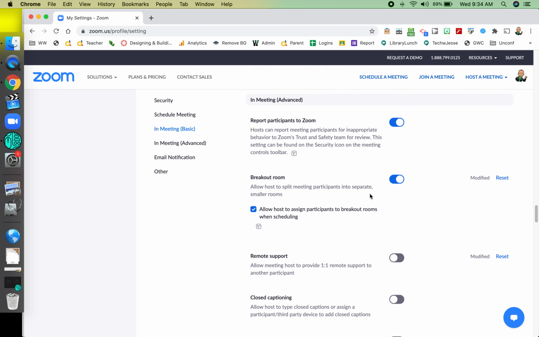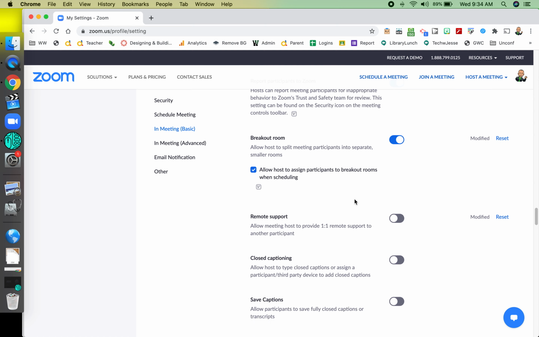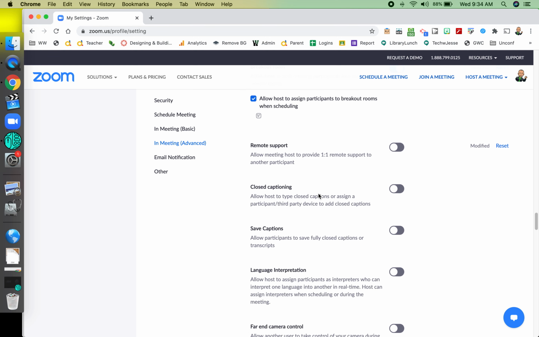Breakout rooms, another big one. Yes, we want to be able to use breakout rooms. Even if you don't end up using them, you want the option. Allow host to assign participants to breakout rooms when scheduling. I checked that box. Again, I'm not sure exactly how that works. We had trouble with it over the summer, but if we can figure out how to do it, we do want to have this ability, so I checked that box.